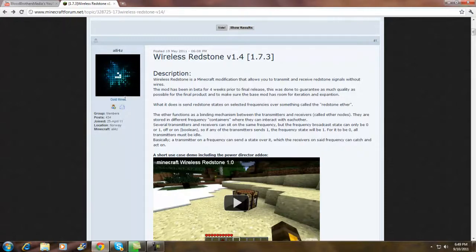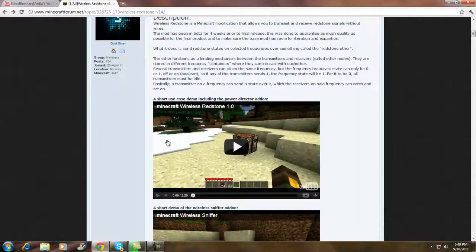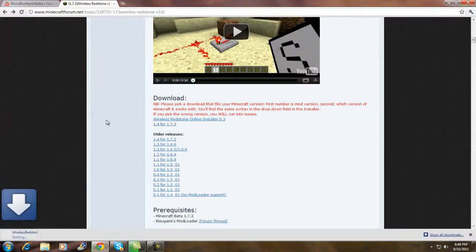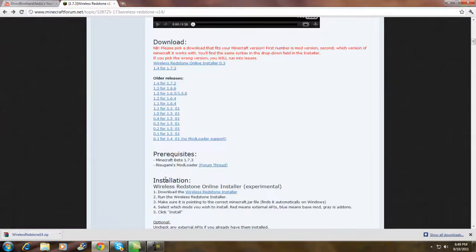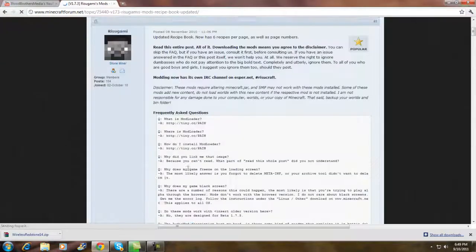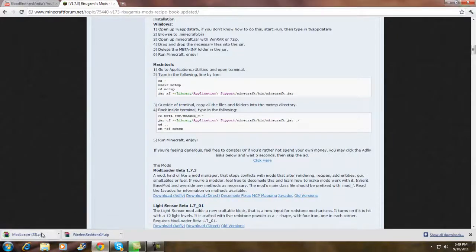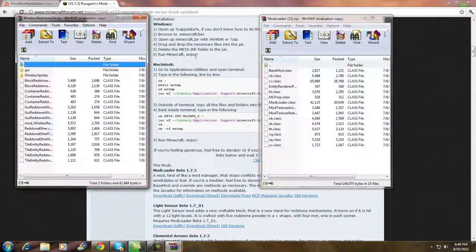First, go to the first link in the description, and you'll be right here. Now scroll down and click here: Download 1.73. I've got mine right here, it's already downloaded. Next, scroll down, and you want to go to the forum thread. Scroll down and click download direct. That's the main two things you need, so I'm just going to open up for now.